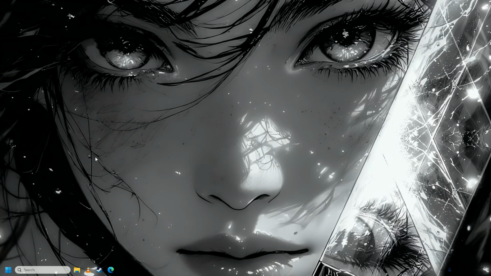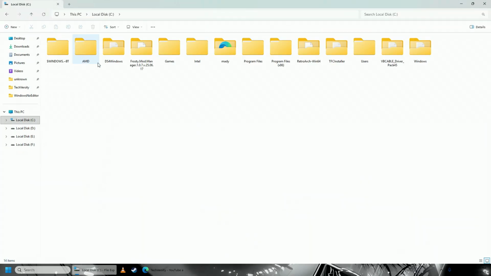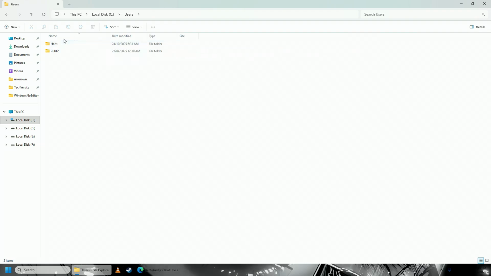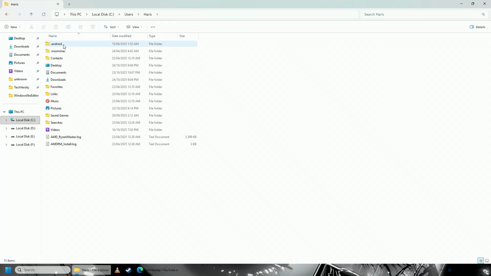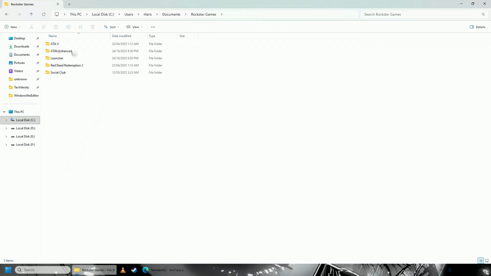So the first thing you're going to do is open up your File Explorer, go into your C drive, go into Users, go into your account name, and go into Documents. Here you have Rockstar Games. You want to go into your GTA 5 version, either Enhanced or Legacy, and then you're just going to delete the settings.xml file. It stores the game settings like graphics settings, your keybinds, your audio settings, all of those settings.